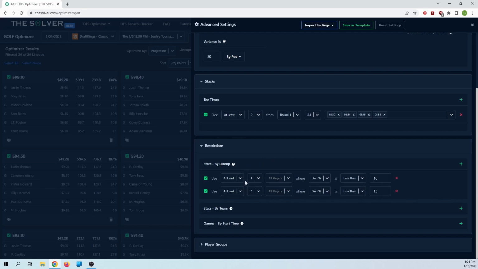For golf, it'll be really useful for product ownership, right? Like if you say I want at least 2 guys at less than 5%, you will start to get tremendously low product ownership. Yep, exactly. Yeah, for golf, I think the ownership stuff is really the most important, the most usable.